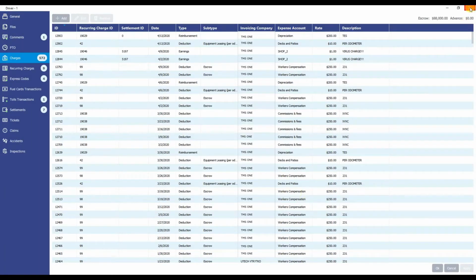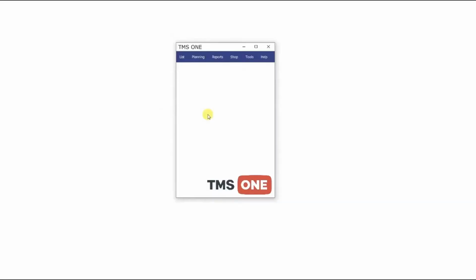Again, it's going to be more so applicable for larger companies where maybe certain users, such as a dispatcher, won't have the complete knowledge of which expense accounts and invoicing companies to associate it to.